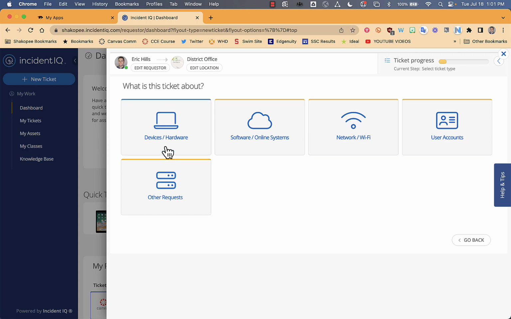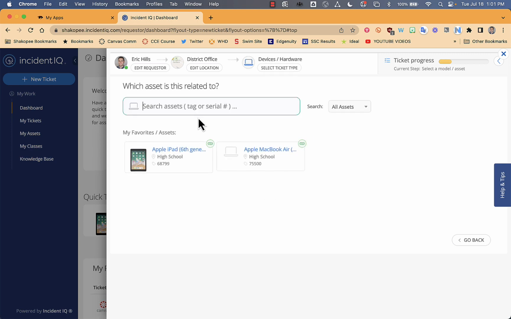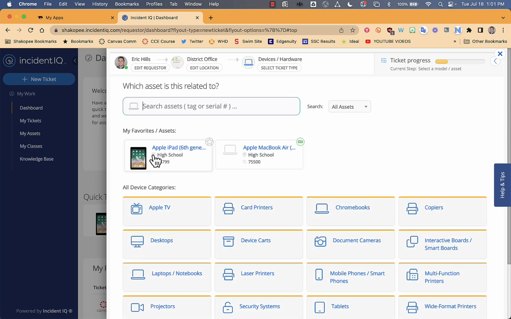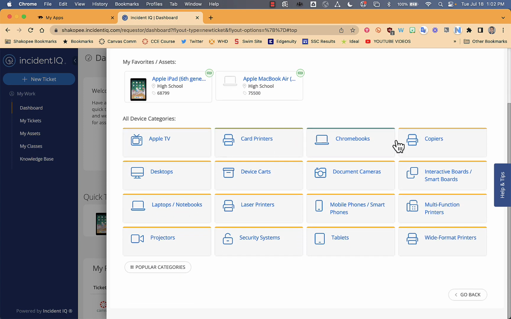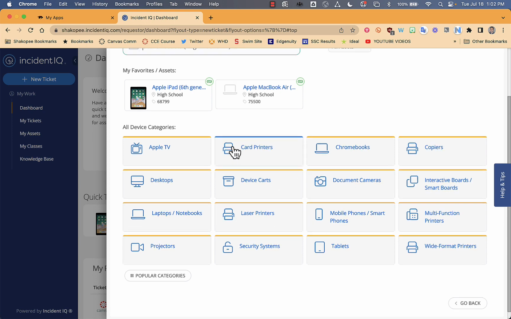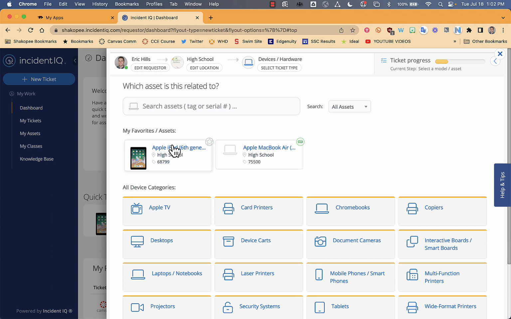I'm going to click on devices and hardware, and then it automatically will load up the devices that you have assigned to you. So I have an Apple iPad and an Apple MacBook Air assigned to me, and I can click on that if I'm having issues with one of them. You'll also notice that there are other devices listed down here. For example, we have smartboards over here, printers, projectors, those kinds of things that you can select. I'm going to click on iPad.